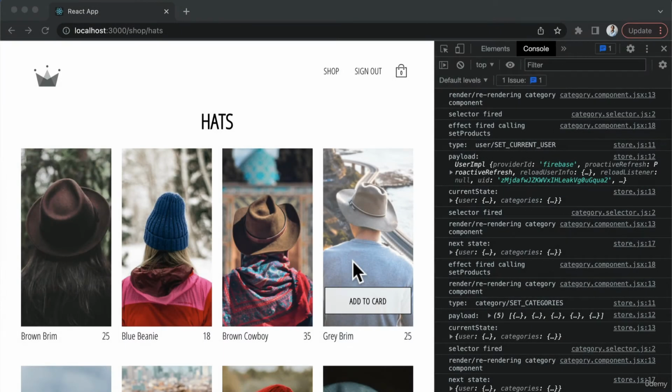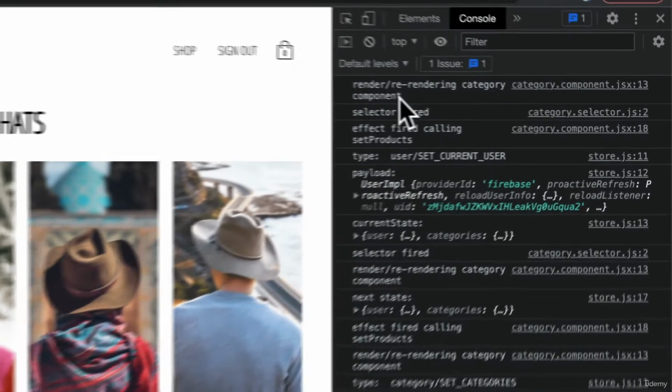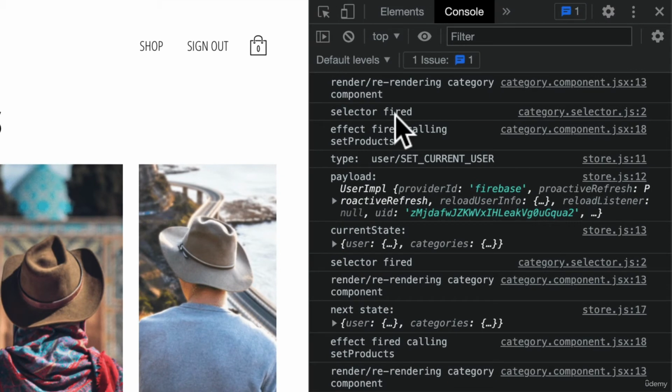Welcome back, everyone. Let's continue to chat through what we're seeing with our console logs now that we have a clear, accurate example and knowledge of what's happening. So again, we hit our initial render for our category component. Our selector fires because we're calling useSelector for the first time. The effect fires, calling setProducts.